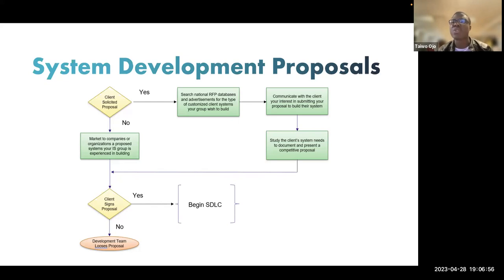your interest in submitting your proposal to build their system. So once you have done this, you can reach out to your client and say, oh, I have this proposal planned out, I have this checkout, so I want to learn more about the system. I already have an outline on ground. So then you study the client system needs to document and present a competitive proposal.